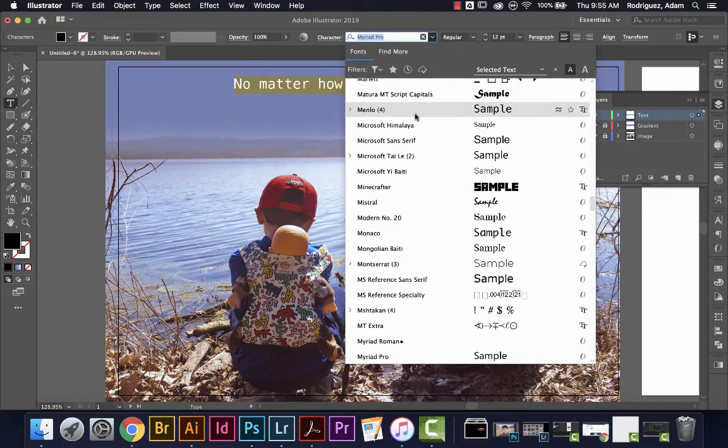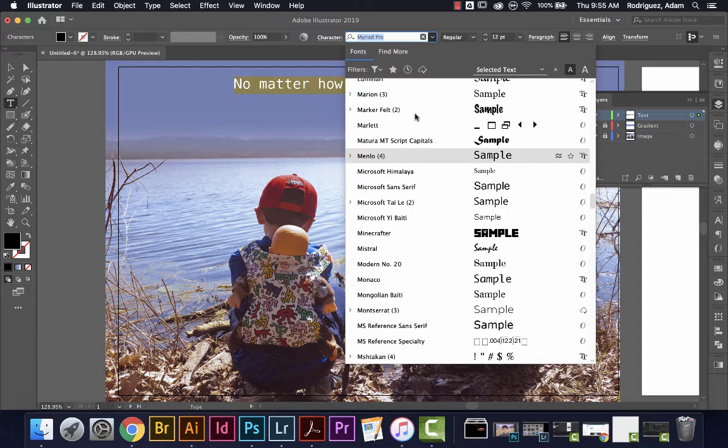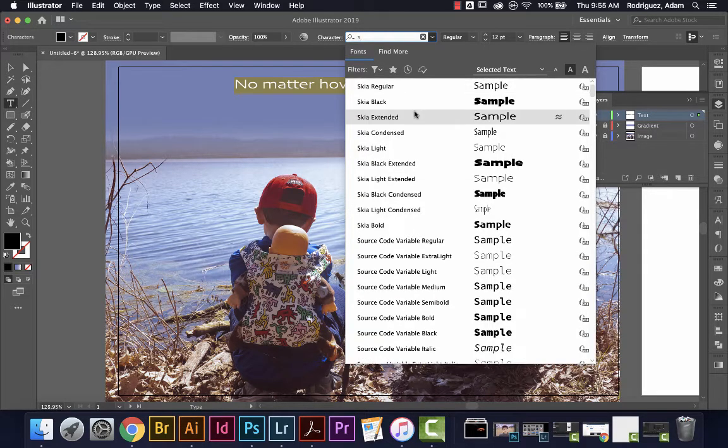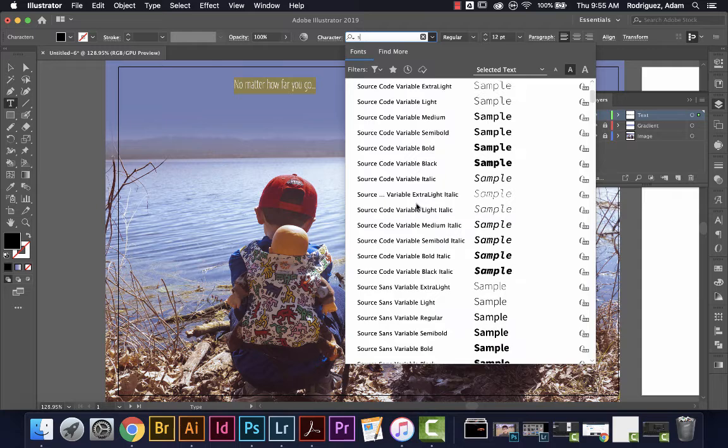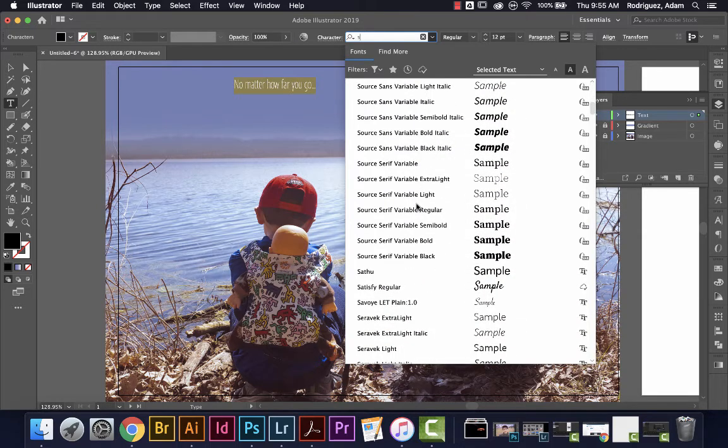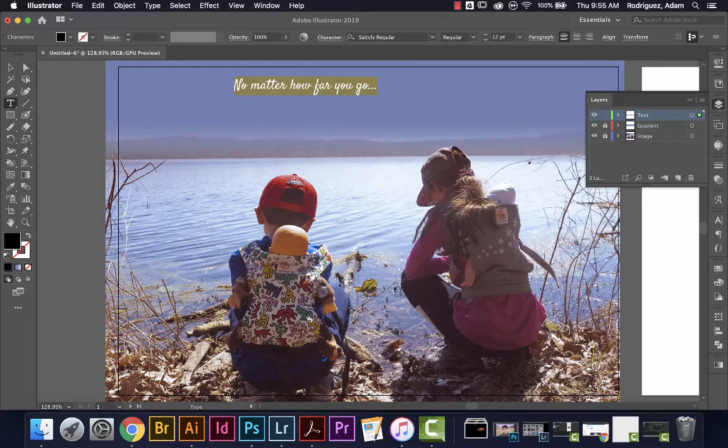And I think I want to use, let's see, where is it? Which one? The Satisfy. Satisfy Regular. And I actually downloaded that. I installed that. So you might not have that in there, but you can get it if you want it.